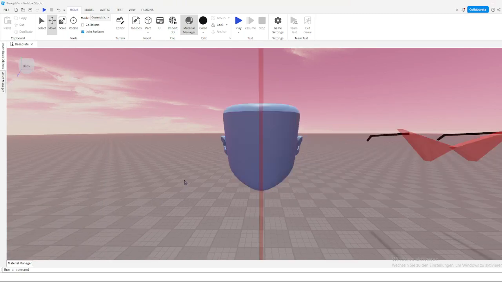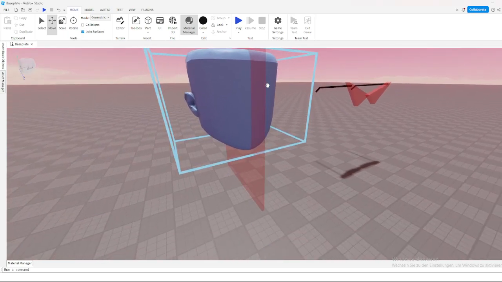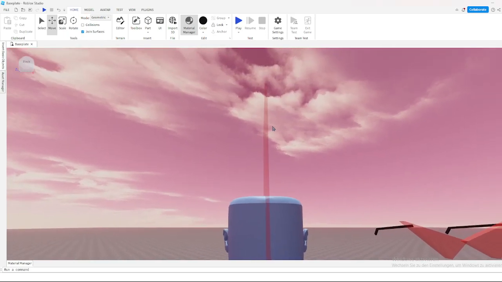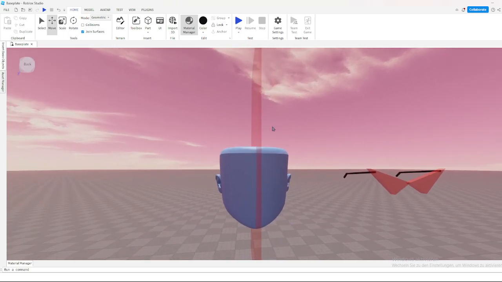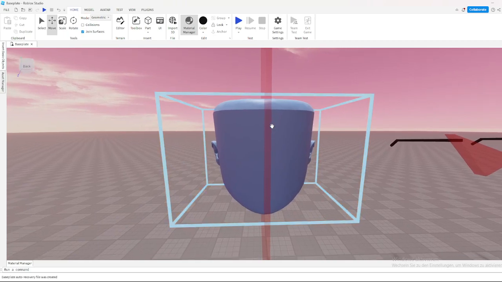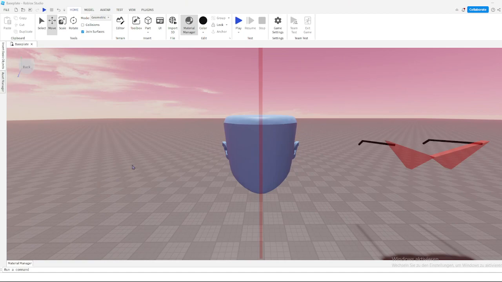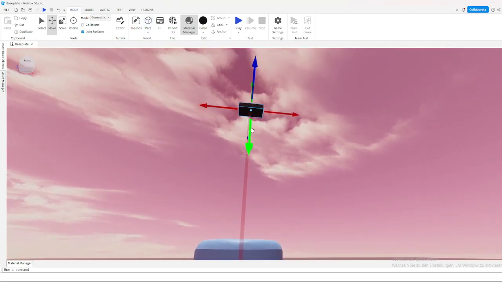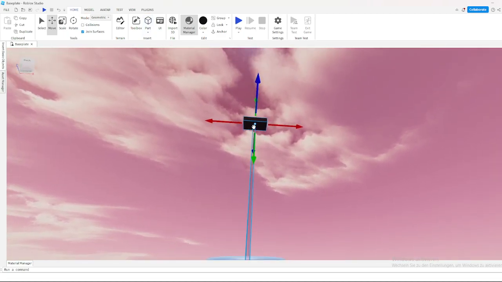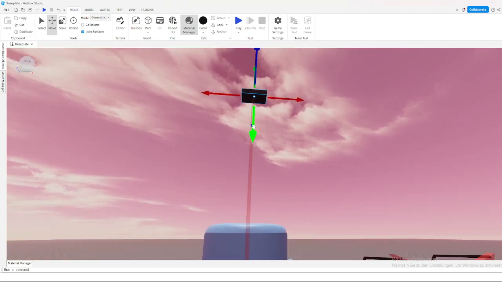So now I prepared a little head with a symmetry line in the middle of it. It isn't necessary, but it could be very helpful in this situation, in this tutorial. So now what you want to do is click up here on part and just create a little block. It maybe spawns up there, maybe in front of your nose, I have no idea. But for me it spawns up there.